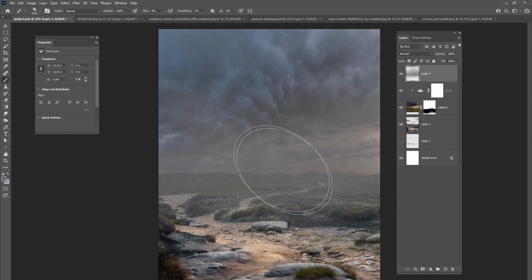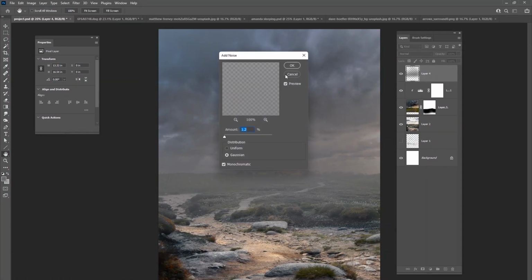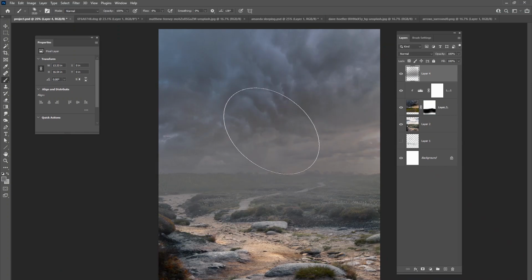Perfect. All right, now anytime you add atmosphere like this, which is perfectly fine if you do that, it's always good to just go up and add some noise to that. So noise, add noise, and we'll do 1% is probably good. Just like that. I think that's a decent start.